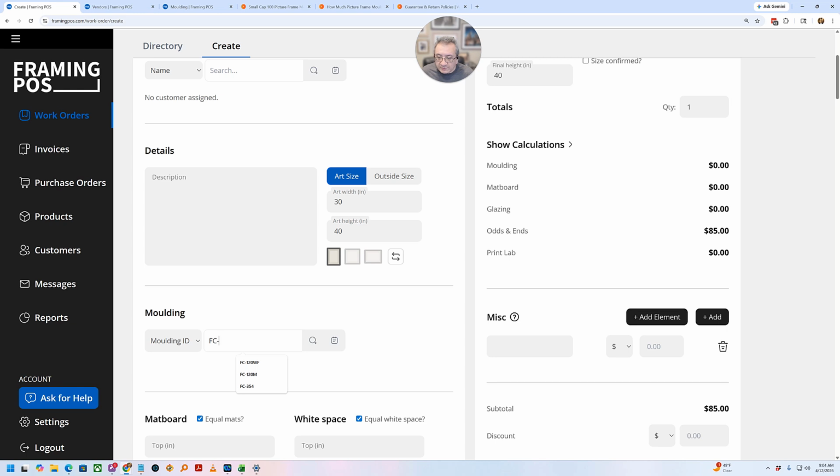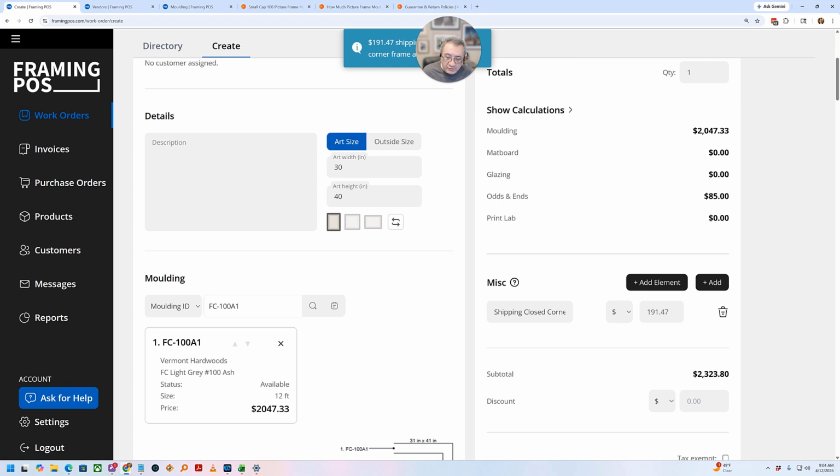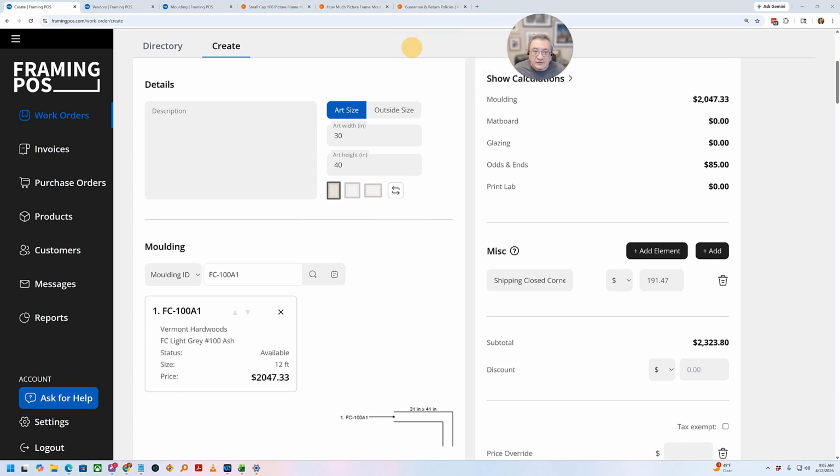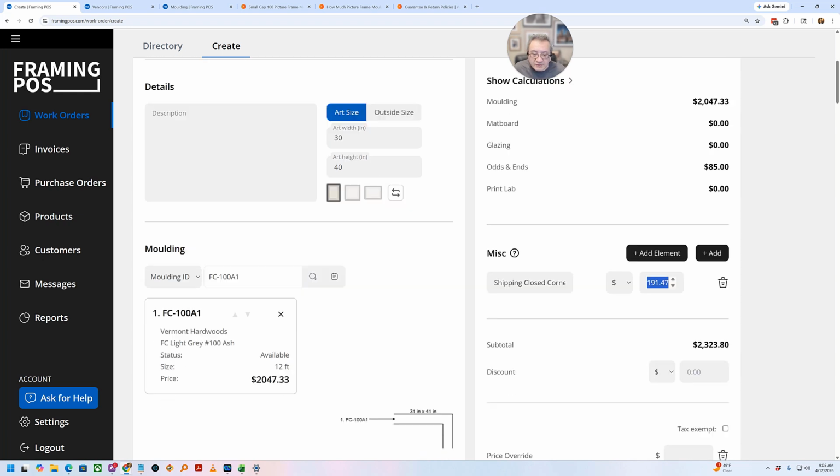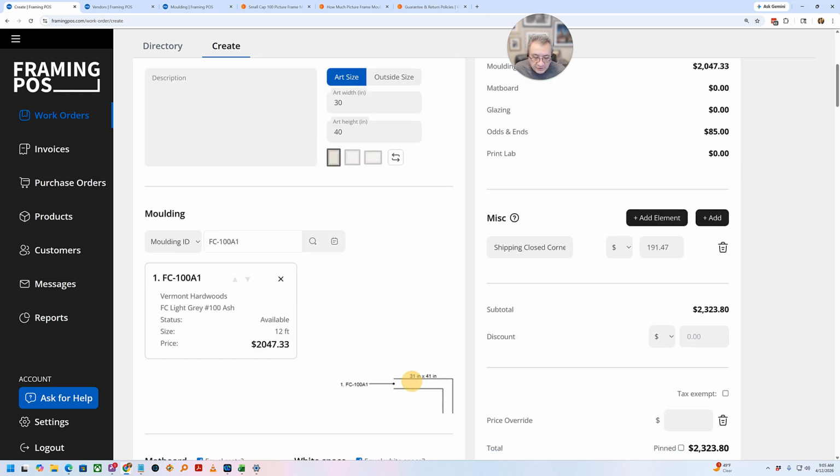Correct me if I'm wrong. Then I'm going to put the profile. Okay. Then I'm going to put the ash, and this is the light gray color. So once you hit that, there's no prefix or suffix needed. Just put it in, and our system is going to figure out where that belongs. This is such a unique number, it's going to be just a single choice. If you look over here, it says shipping charge was applied. And look here, it says finished closed corner frame shipping charge, $191.47.